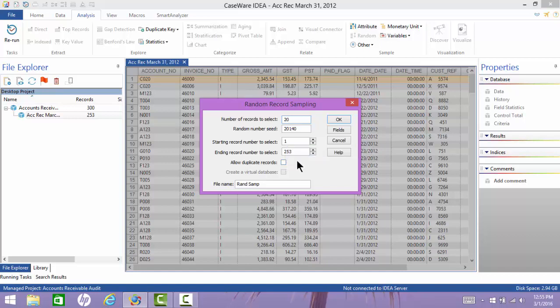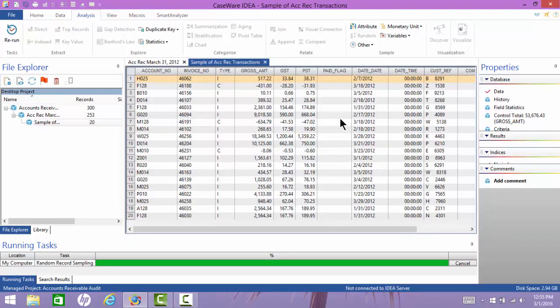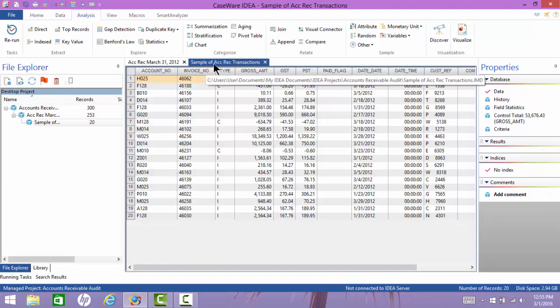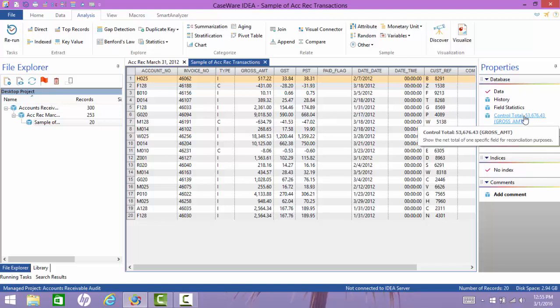In the file name box, I'm going to make that read Sample of Accounts Receivable, abbreviated of course, Transactions. Now I can click on OK to do the random sample. So notice we now have a new file. It reads Sample of Accounts Receivable Transactions. We've got a new control total.